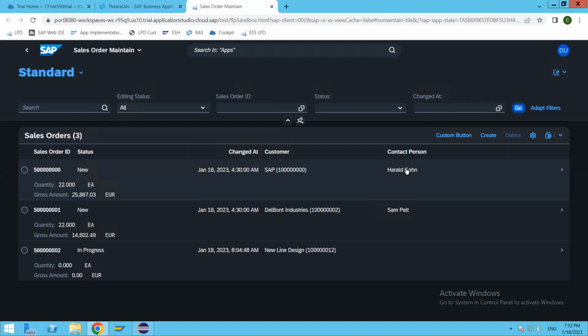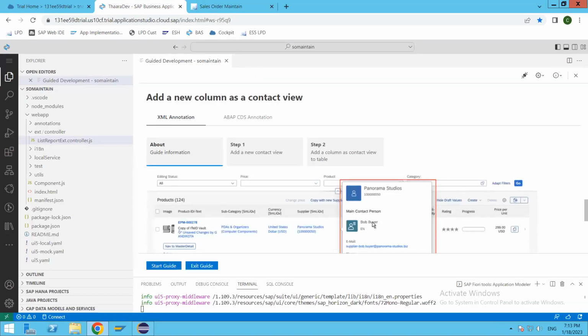For that, we will be using the facets, the reference facet type, and we use the contact type. If we use that and reference the relevant association, it's going to display as a hyperlink, and whenever the user clicks on it, it's going to pop over like this with the detailed information.